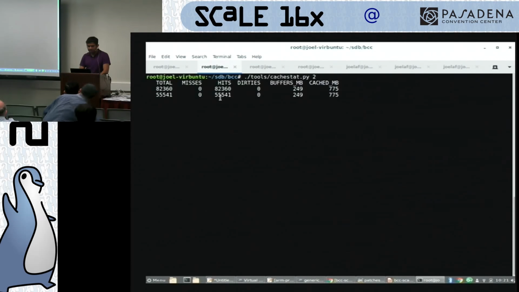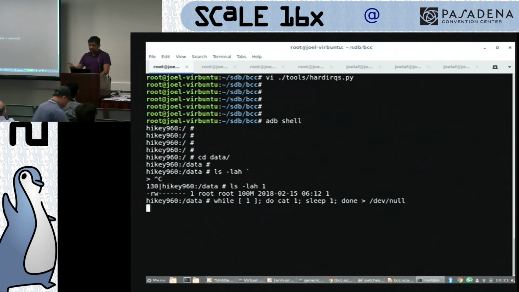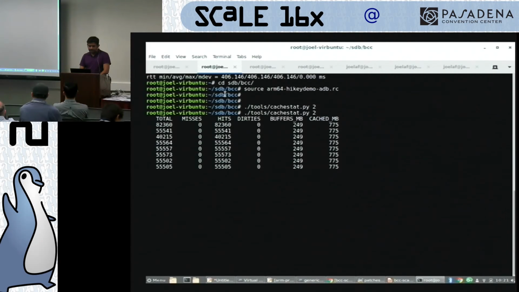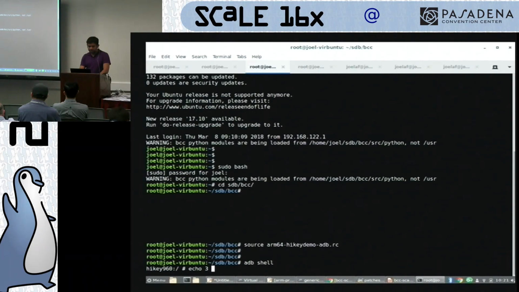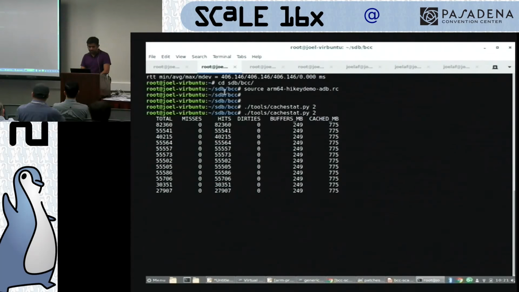You can see in the third column here, cache stat is showing me that all the cache accesses were hits, because the first time the 100 MB file was read, it was cached into the page cache. Then I'm just going to drop all pages in the page cache. And so the next occurrence of cache stat, you can see that there were a ton of misses. That's because the page cache had to be repopulated with the file.